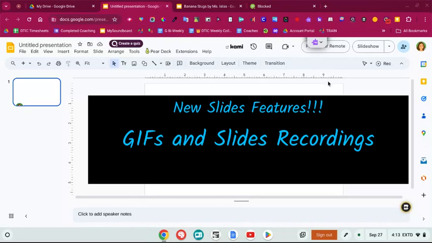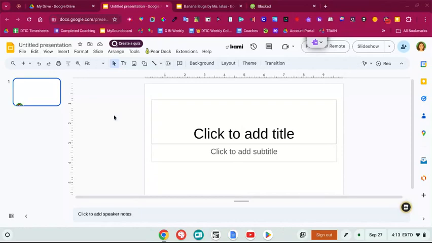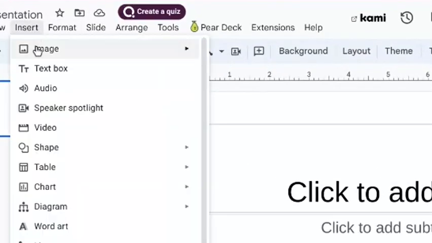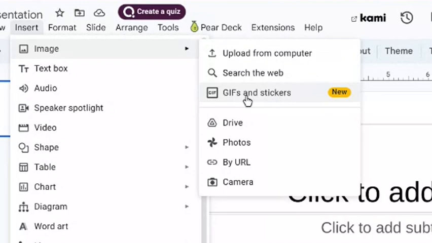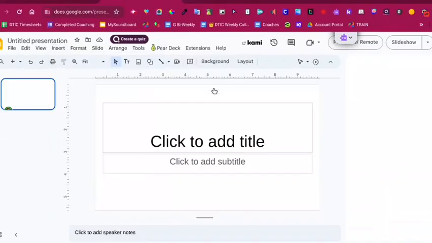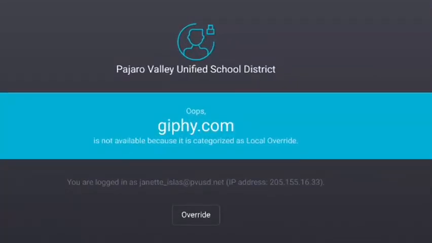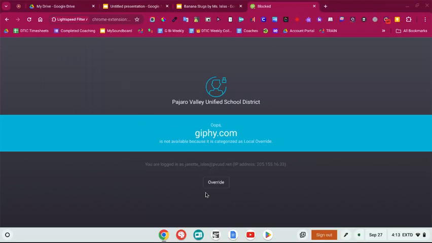Hey everyone, today I'm going to show you two new features in Google Slides. The first one is how to add GIFs within Google Slides. Now, if you go to Insert and Image and GIFs and Stickers, you won't see them quite yet unless you've overridden the filter. So I'm going to go to a site that I know is blocked, like giphy.com, and then you'll see this override button.